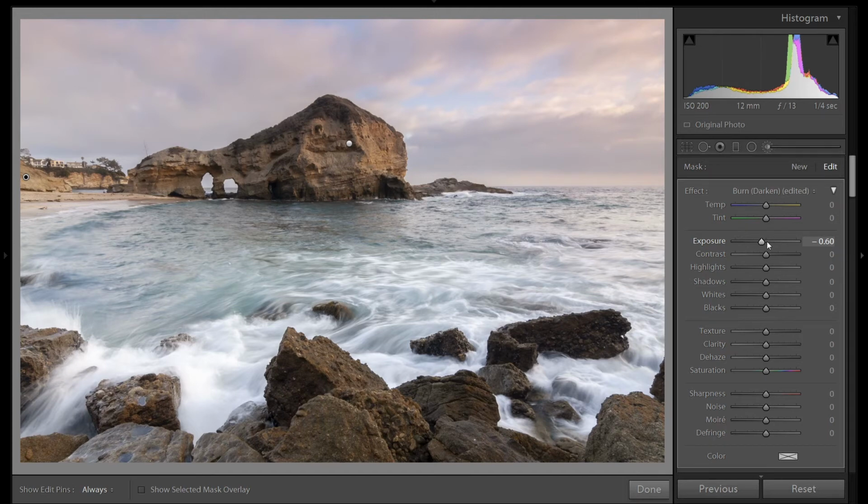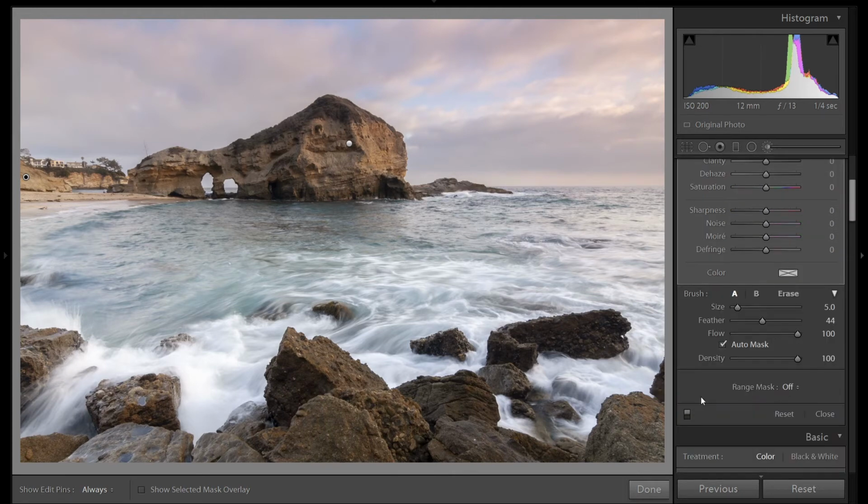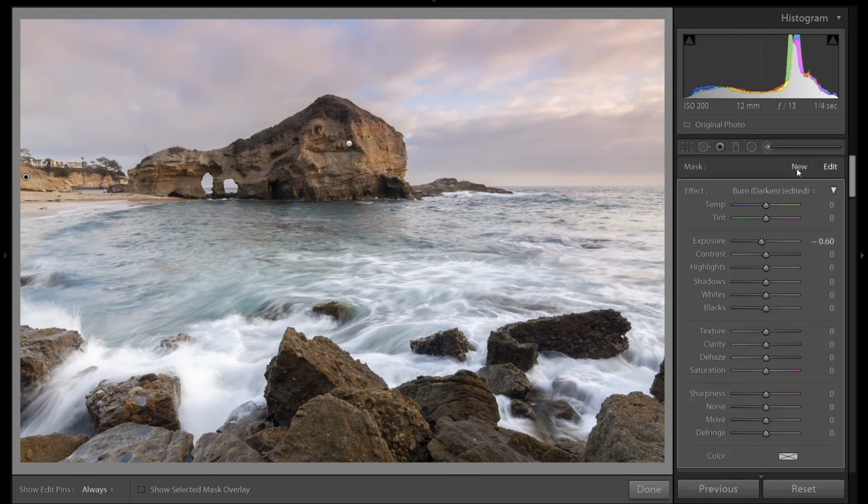That looks good. Let's take a look at our before and after for our brush work that we've done so far. So here's before, a little too bright and washed out. After, we have a much more natural look. Now let's keep going with our brush work. Click on New. And let's work on the foreground.